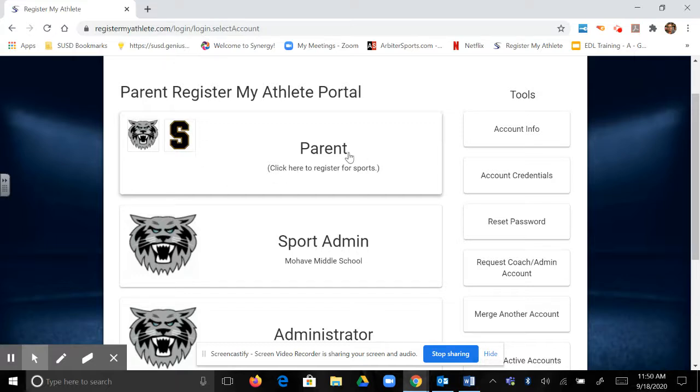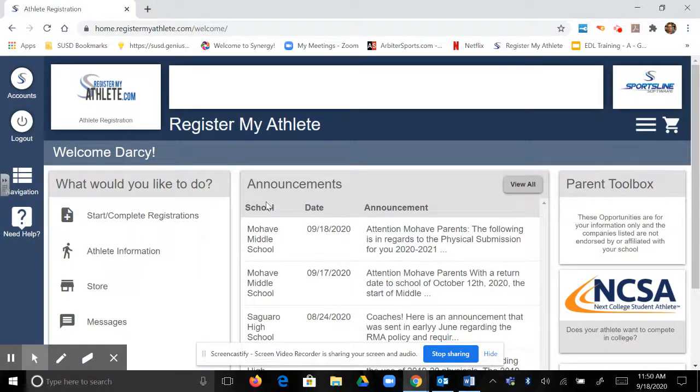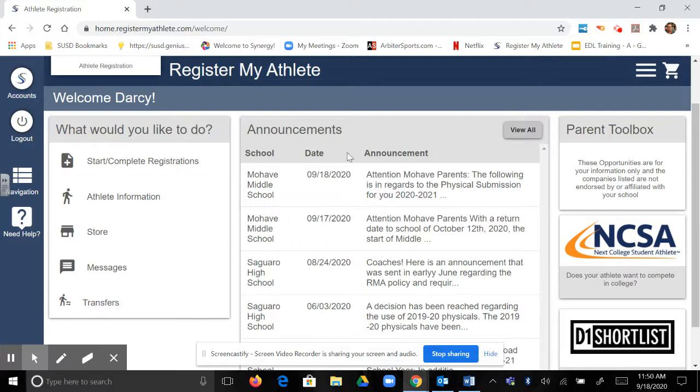All right. So I'm going to click parent because I am a parent, and it gets me to my next little screen, the Register My Athlete screen. Welcome, Darcy. What would you like to do? This is basically the box that you are really worried about. The middle box tells you any announcements that there are, and you can read them and view all by clicking the view all button up top right in this area here.